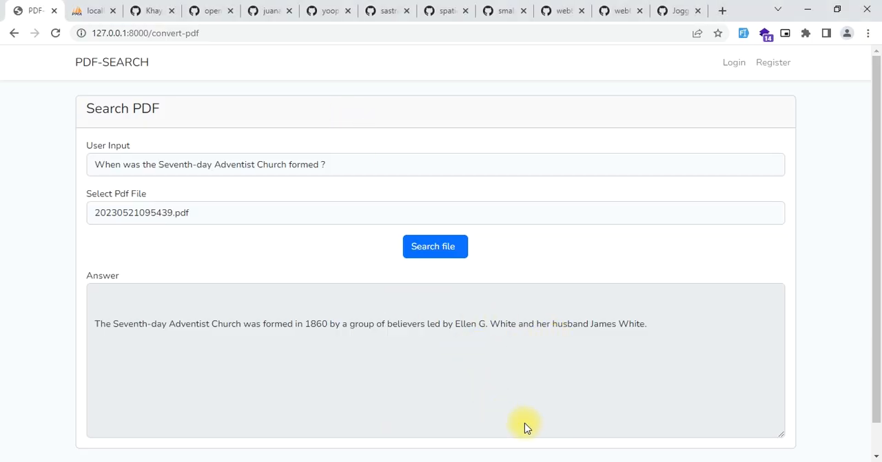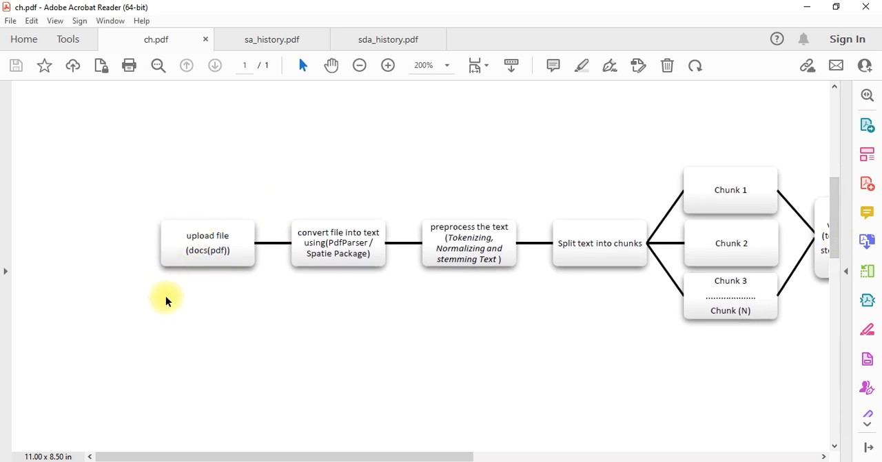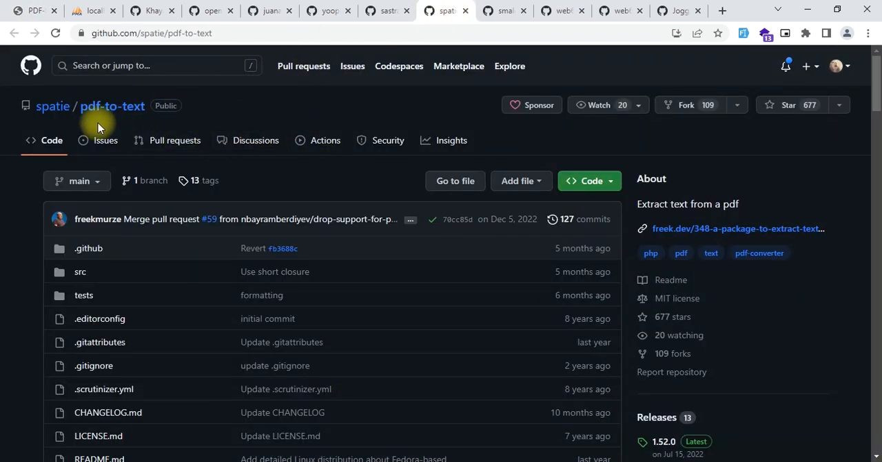So before I go through the code, let me start off here with this chart. So this is what's happening here. First, we upload a PDF document and then you convert the PDF file into some text. I tried both of these packages. They work fine. I tried this PDF parser and the Spatie package. For me, they work fine, using Spatie PDF to text to convert the PDF into some text.